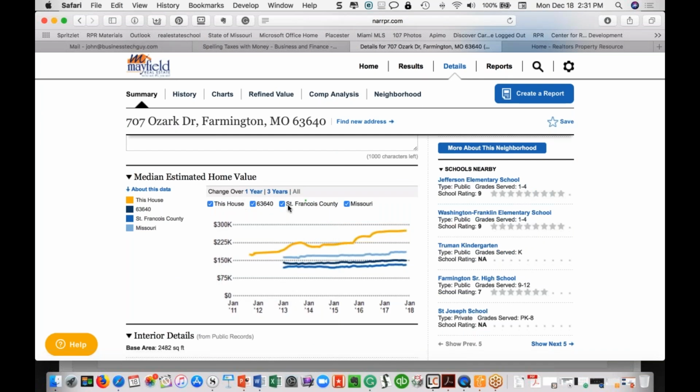What I normally do is uncheck St. Francis County and uncheck Missouri. I want to get really down to my property that I'm doing the CMA on and my zip code, because it's a tighter market area. Look at this. If I'm going out to price this property, I now have a talking point with my seller because this is where their property is in the marketplace.